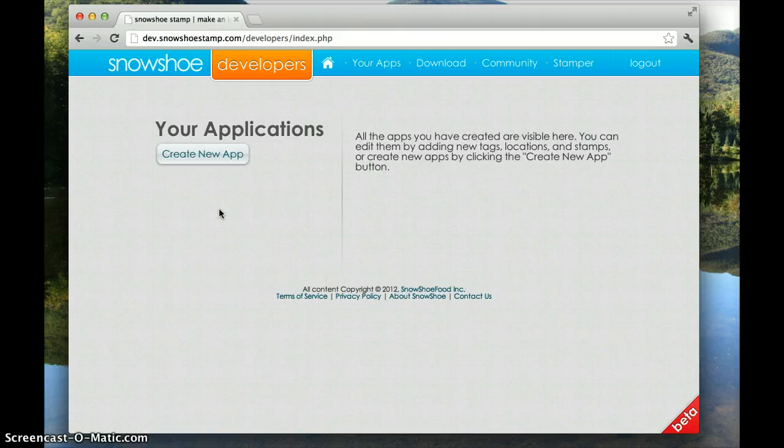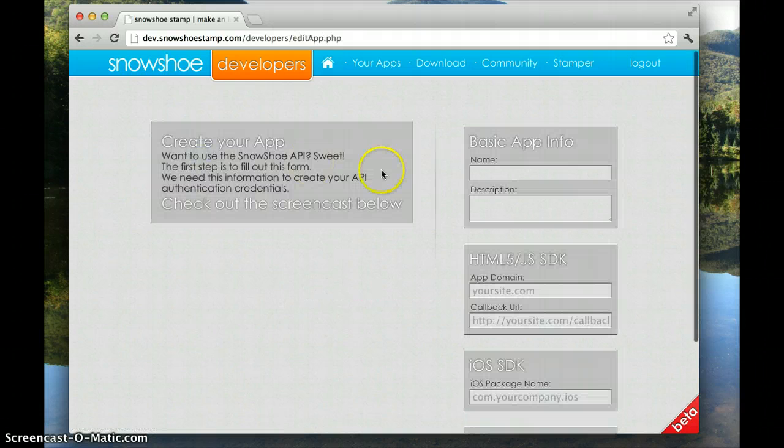Okay, so now you come to your main page, which is your applications page. So as you can see, all the apps would be visible here. You don't have any since you just started your account, so let's create a new one. So click here.